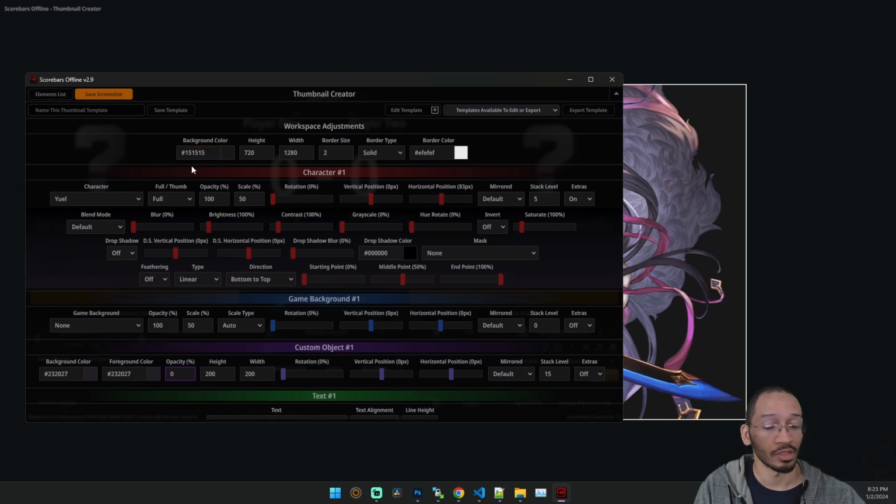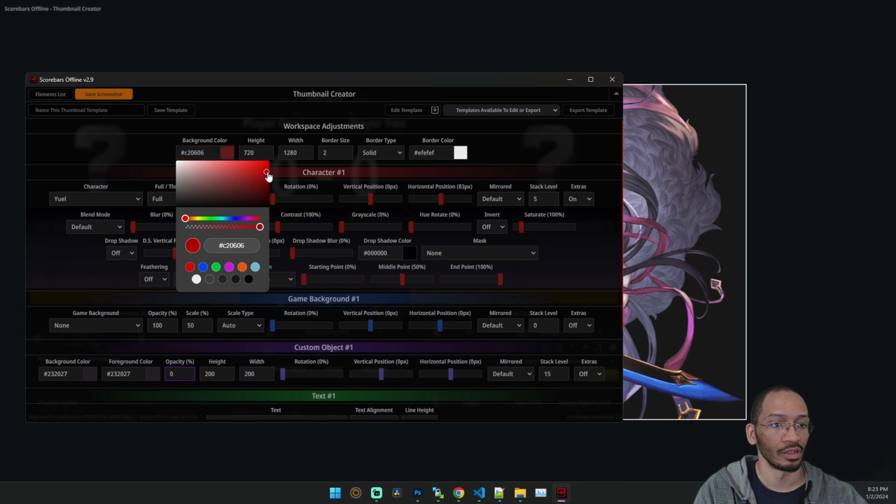You also have options for the actual workspace. So you're not locked to a specific dimension. You can change whatever size you want your workspace to be. I have a 1080p screen, so the max I'm going to be doing is 1080 by 1080. But you can change it based on your screen or however big you want it exactly. I'm gonna keep mine at like a 720 by 1280, and you can change your background color to whatever you want.